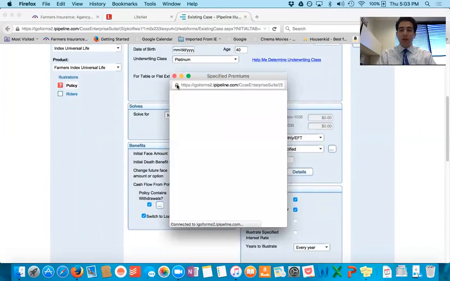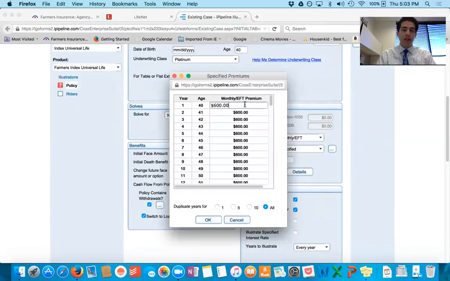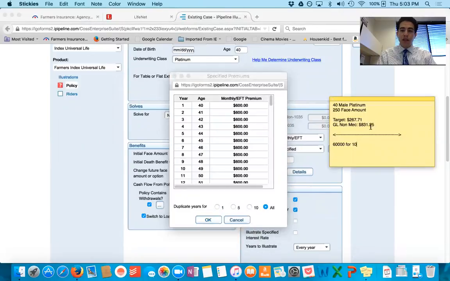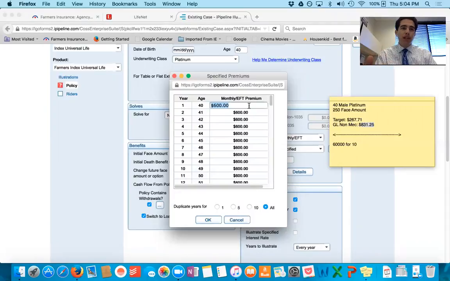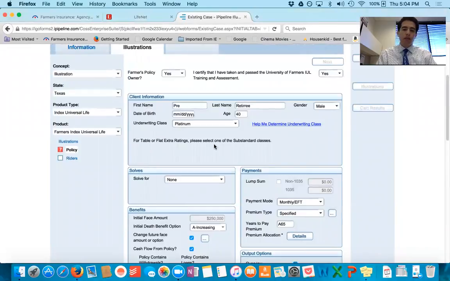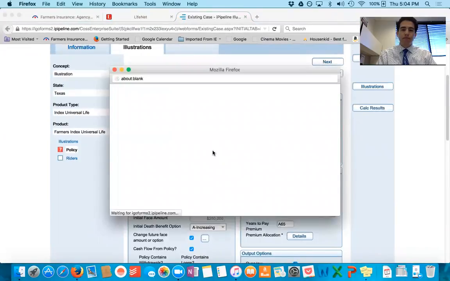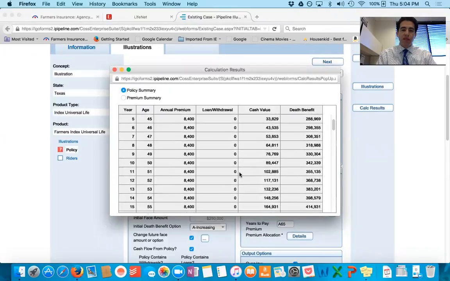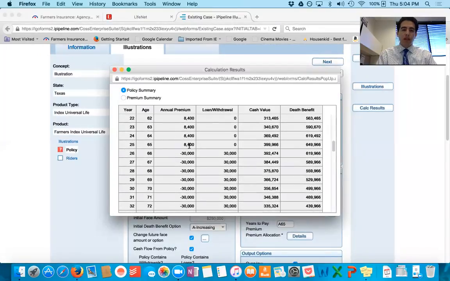I can decide to put more money in, right? Because right now I'm doing 600. And what was my GL non-MEC? GL non-MEC was $831. So I can't surpass that number. And $600 was just a starting point. So I could easily take this up and say, well, 600 doesn't get me to my objective. So the client's going to need to put in, let's just do 700. That's $8,400 annually. Calculate results. Everything else is the same, just I'm funding it a little bit more. So it's $8,400 a year.